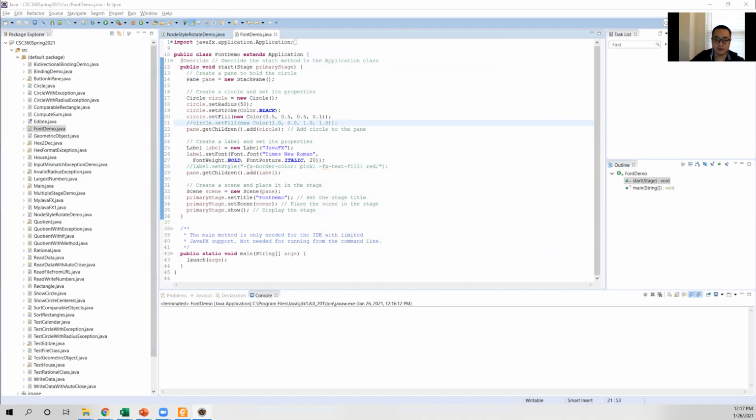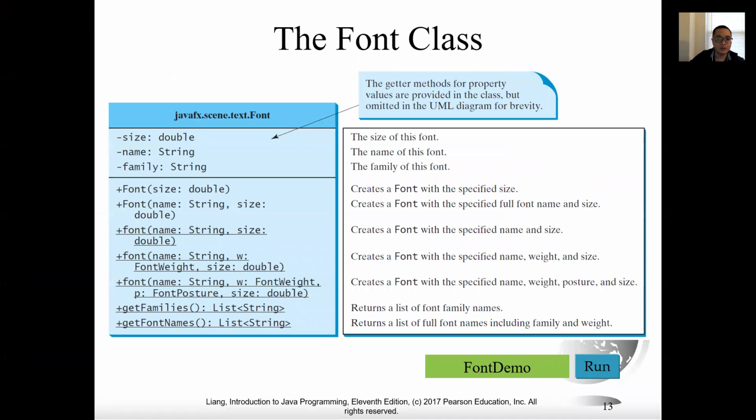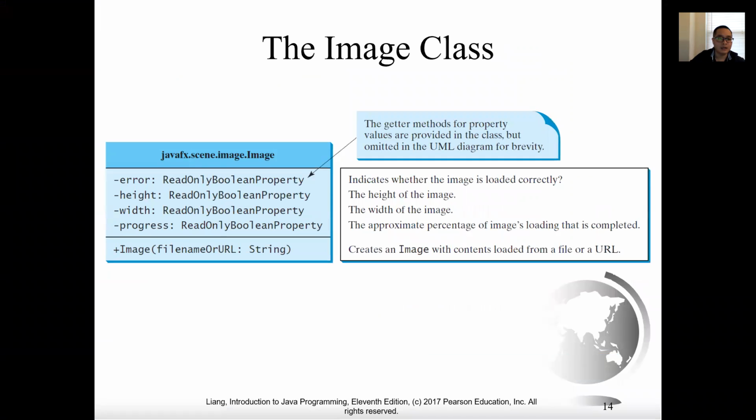And let's continue. Next is the image class. This image class is used to show an image and also to manipulate the properties of the image, like changing the height and the width of the image. Also you can create the image using the constructor by giving the file location as a URL for the image class in this case.